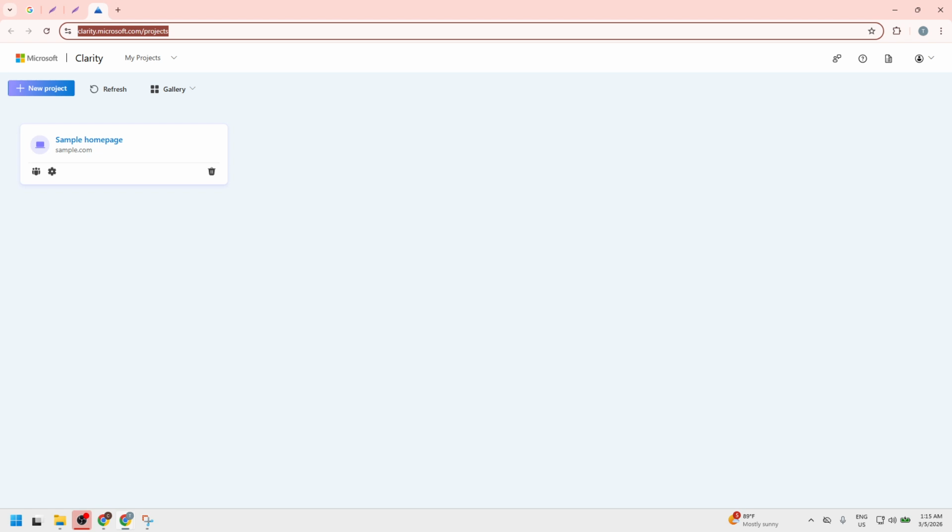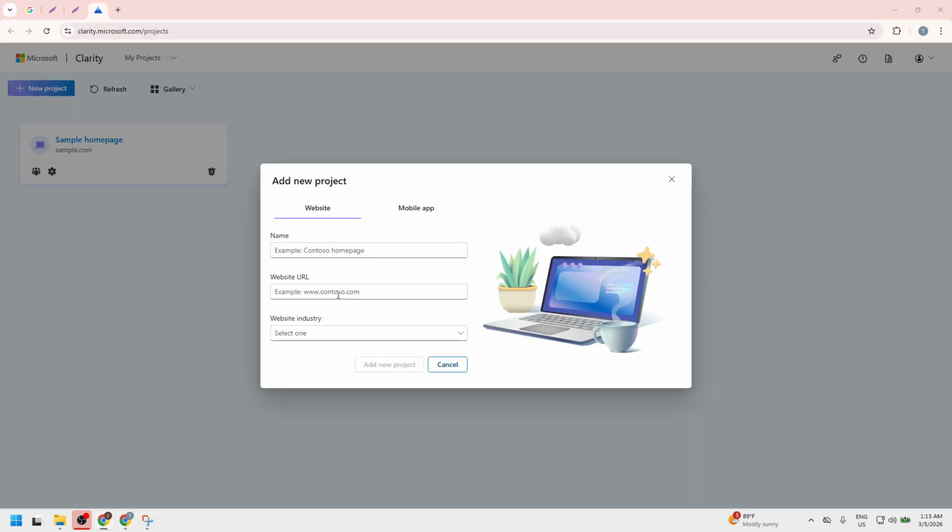Give your project a clear, memorable name so you and your team can recognize it later. Enter your website's URL carefully, including the correct protocol, like HTTPS. If your site spans subdomains, decide whether to track them in one project or create separate ones for granular reporting. Select the category or industry that best describes your site, and choose the most relevant time zone so your reports line up with your working hours.